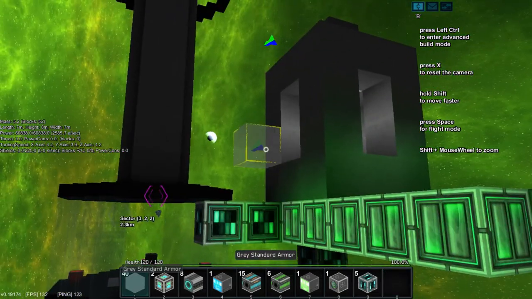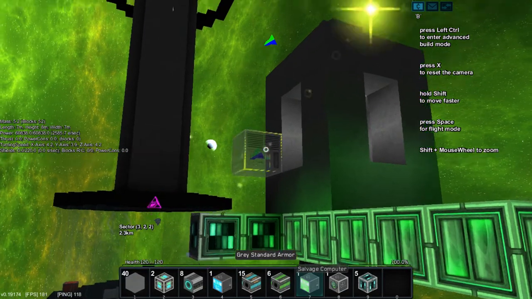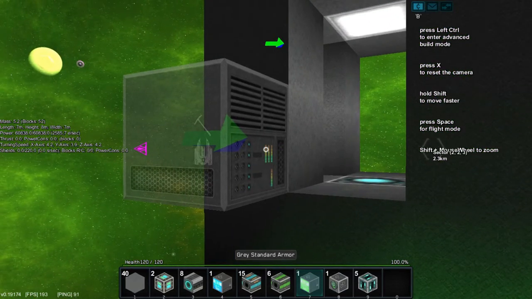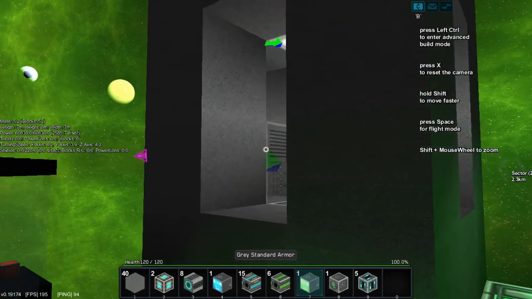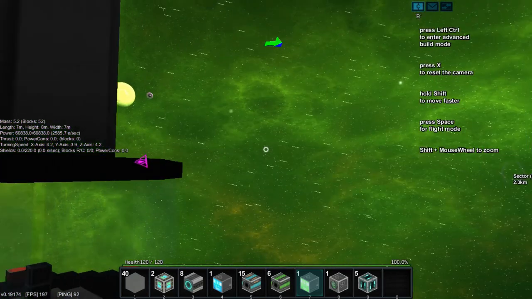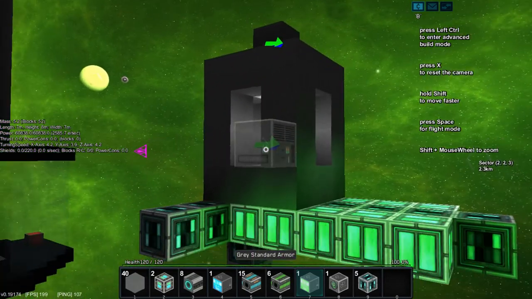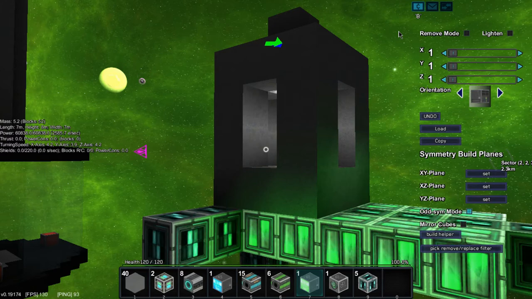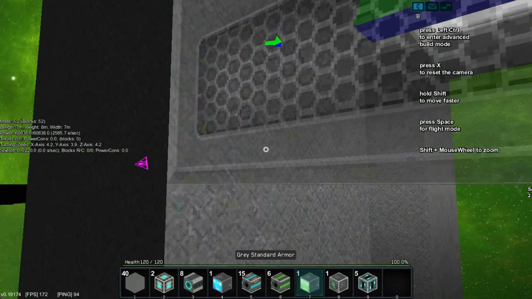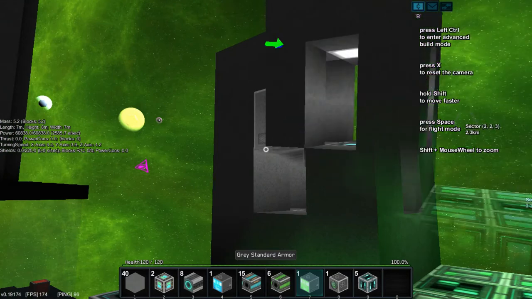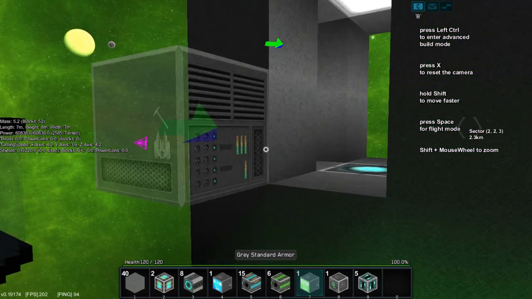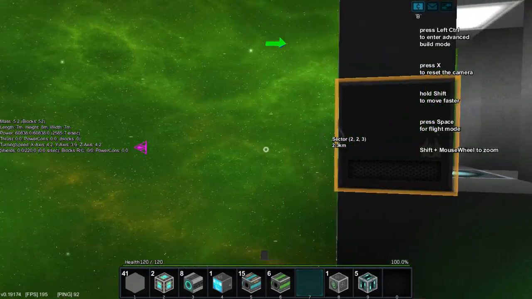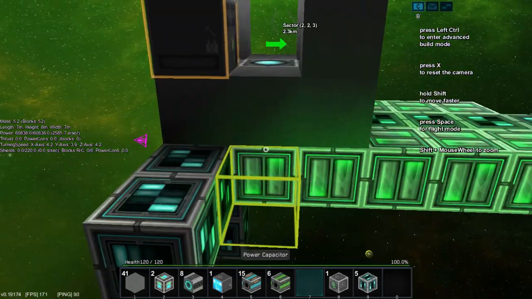So now we're going to need to put in a salvage computer. See, now I want to rotate this block, and I just don't know. Hold shift to move faster. Oh, okay, that's cool. Press X to reset the camera. Press left control. Okay, but what about rotating this? I don't know. I didn't see where to rotate it, so we're just going to right click and then left click. Who cares? Okay, right now it's targeted.